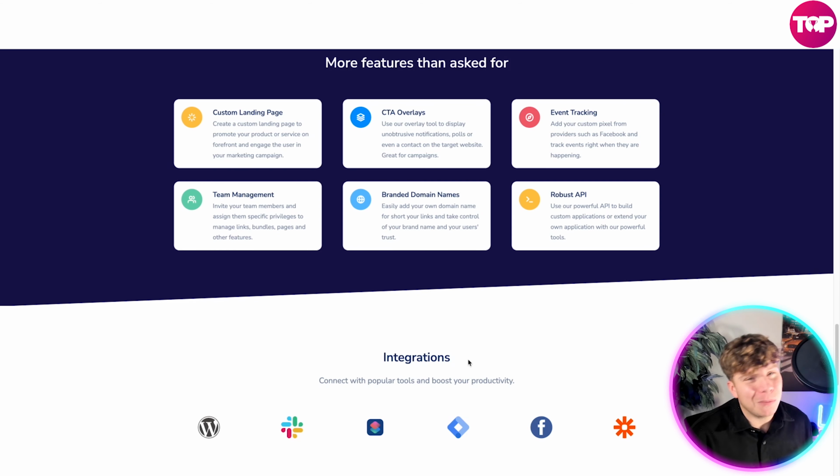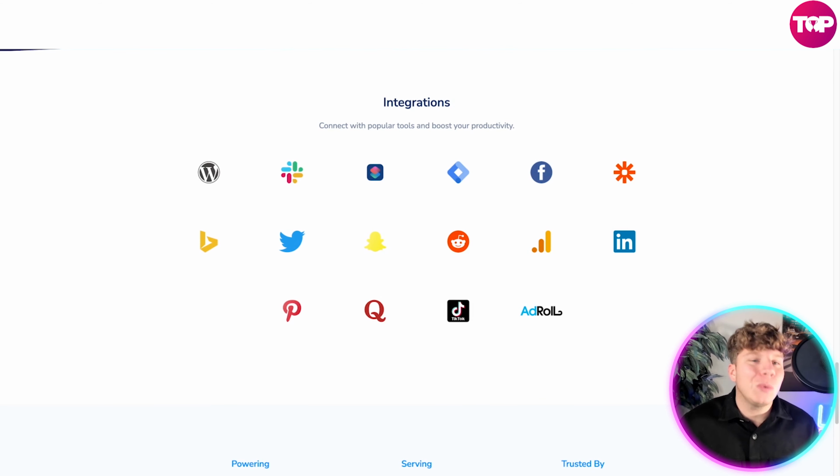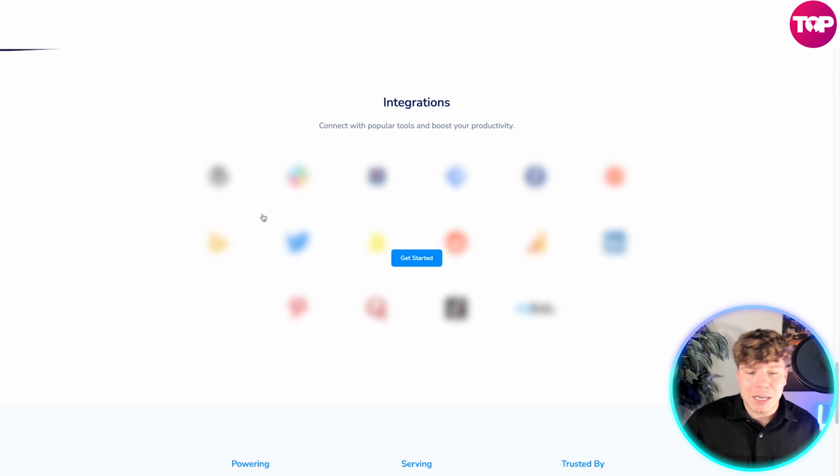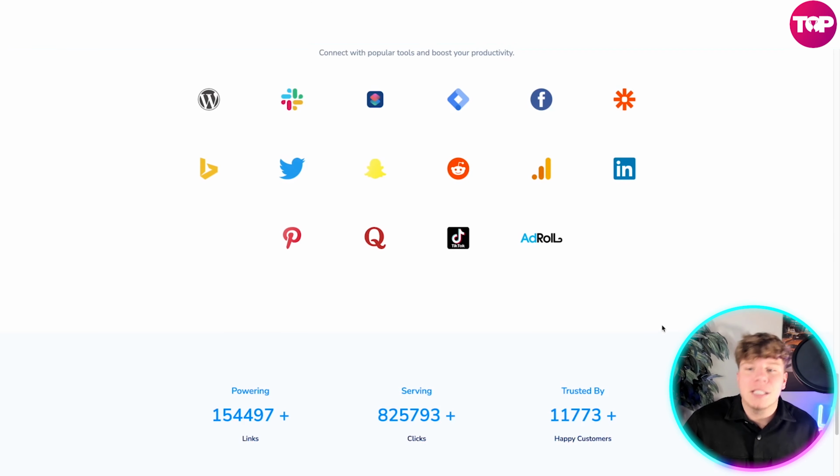You've got team management, which is a great asset to have, inviting your team members and assigning them specific privileges to manage links, bundles, pages, and other features. Branded domain names, so easily add your domain name for your short links and take control of your brand name and users' trust. Robust APIs, use a powerful API to build custom applications or extend your own application. Now, the integrations, they have all. There are no integrations that you would need that probably aren't on here. WordPress, Bing, Pinterest, Twitter, Reddit, LinkedIn, Facebook, TikTok, and so much more.